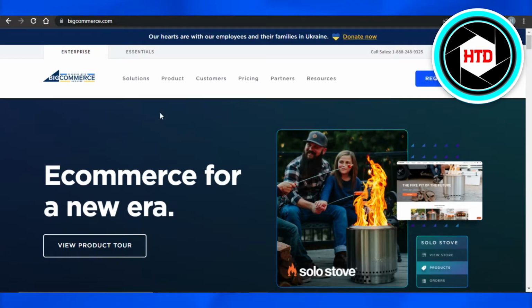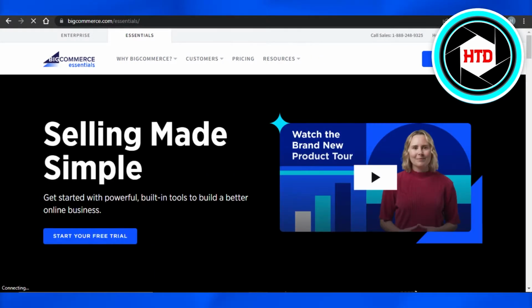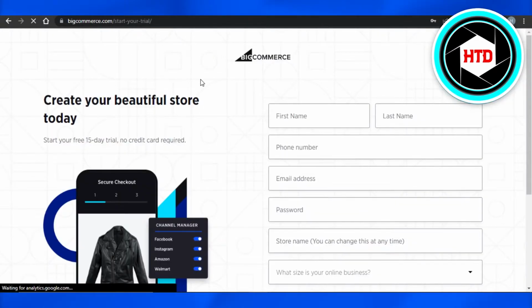First, what you have to do is simply go to bigcommerce.com and you will get to this platform right here. Now you can see we have an enterprise. Now this is for a huge company, but we can get our online store with essentials right here. Go to essentials and then you will get the option right here, get started. Click on get started and you can see we can get an online store for free.